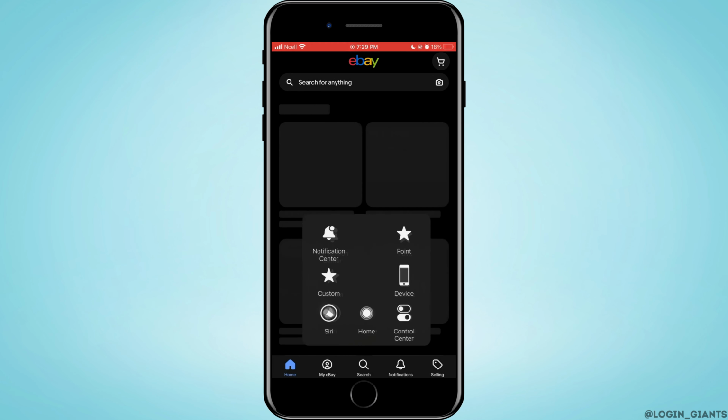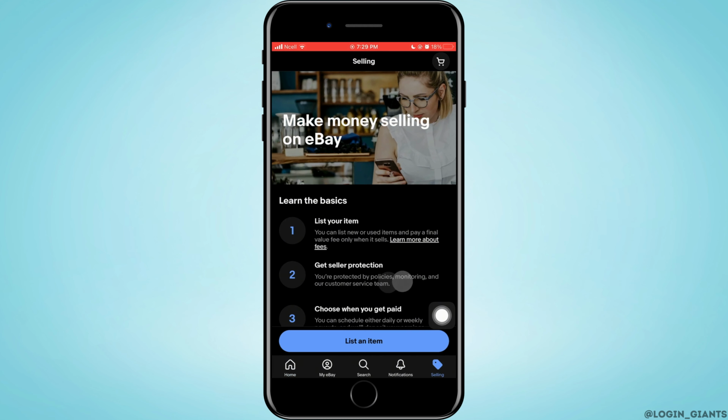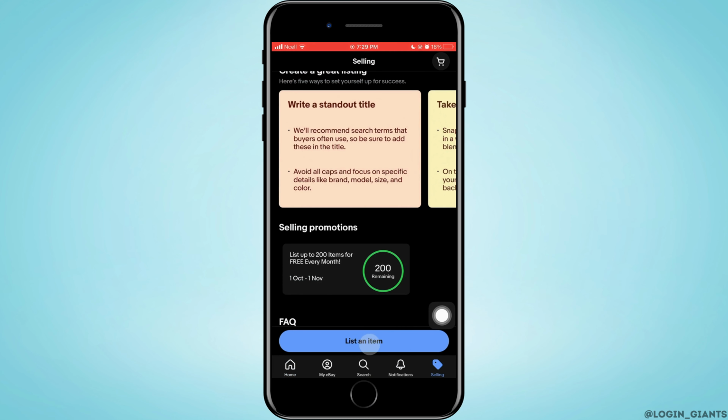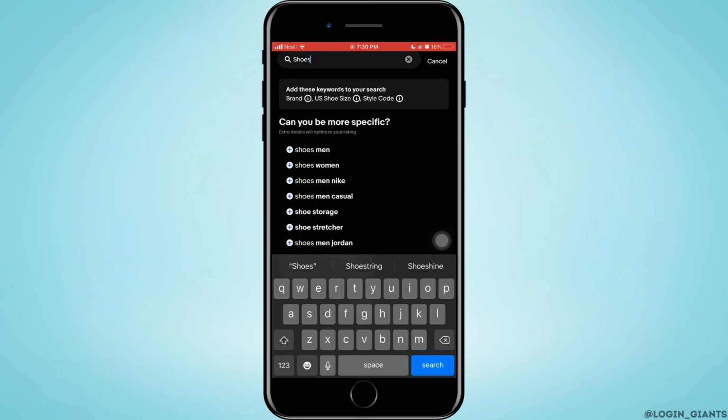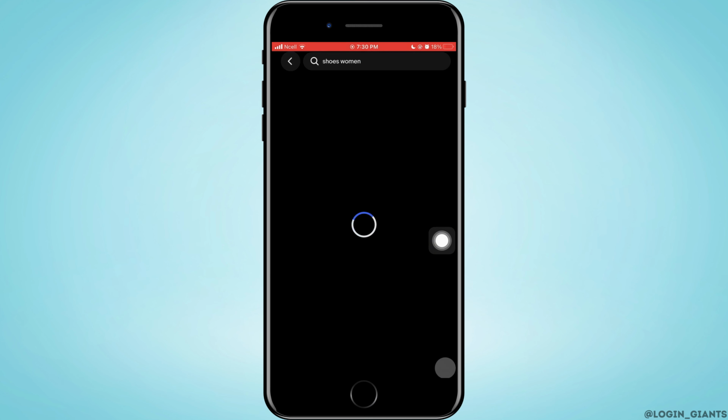In the bottom, you can see various options. Go ahead and tap on selling. Tap on list your item. Now, after you do that, you will enter the screen where you want to tell eBay what you want to sell, that is a shoe, and it will give you categories on what type of shoes you want to sell. After that, you want to tap on search on the bottom right corner.